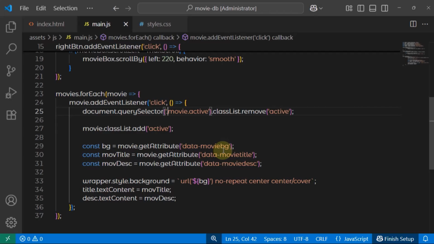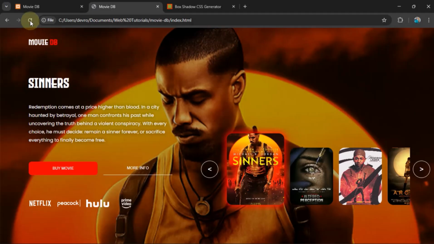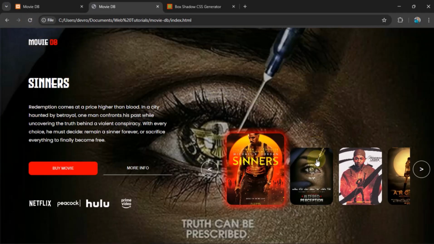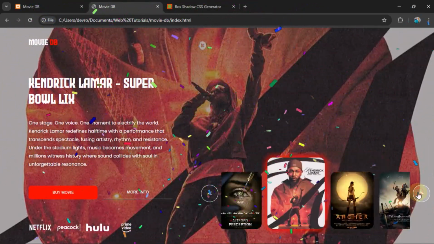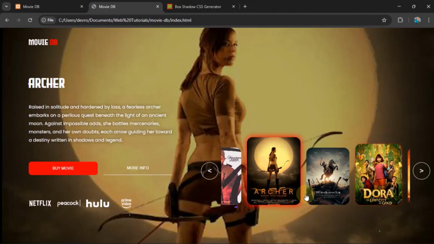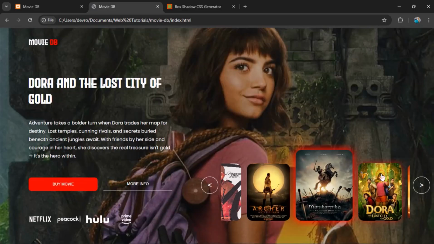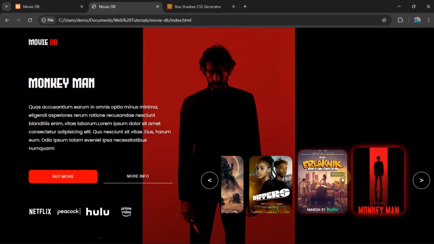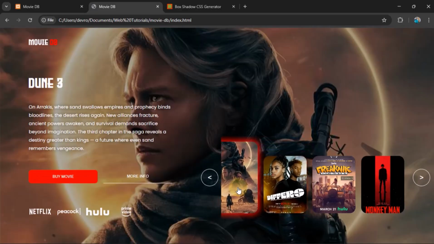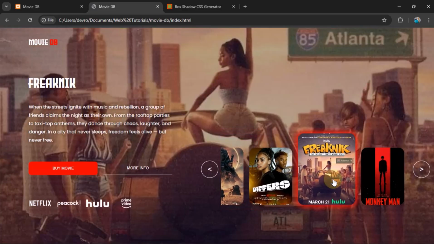Okay, so let's check again and see if it works. Let's cross our fingers. All right, now it works. So while we scroll through, you can click on each movie and it comes out as expected.